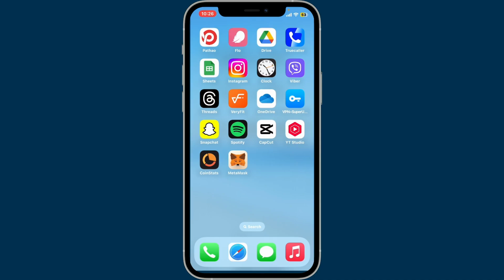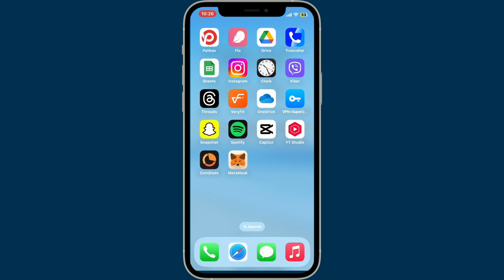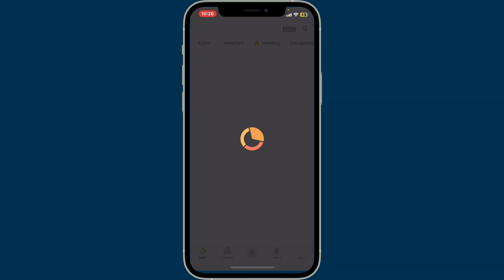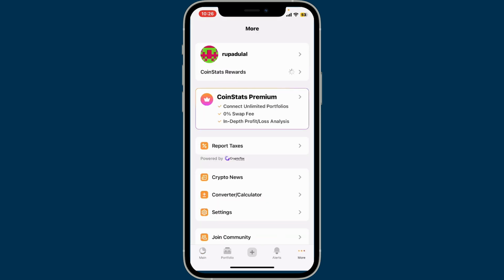In this video, we will be learning how to enable passcode lock in CoinStats. To enable passcode lock in CoinStats, first of all, open your CoinStats application. Make sure that you are logged into your account, and once you are in the home page, tap on the More button at the bottom right hand corner.